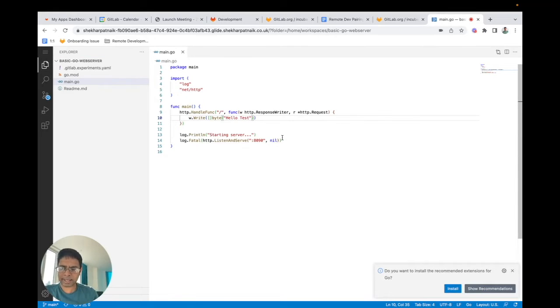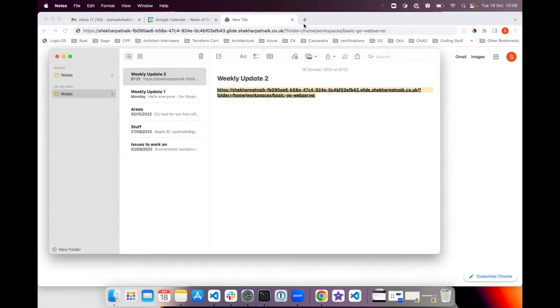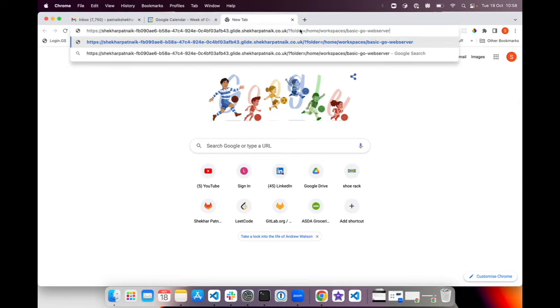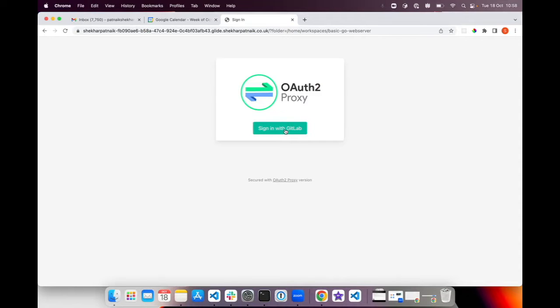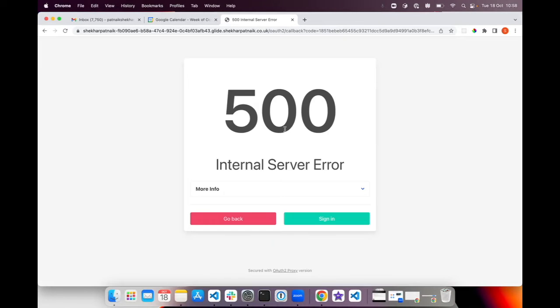But we can extend the model in the future if you wanted to give your IDE access to other developers in the team. Now, if I navigate to this in a separate window as a different user, I don't have access. This user doesn't have access, and therefore we get a big 500 internal server error.